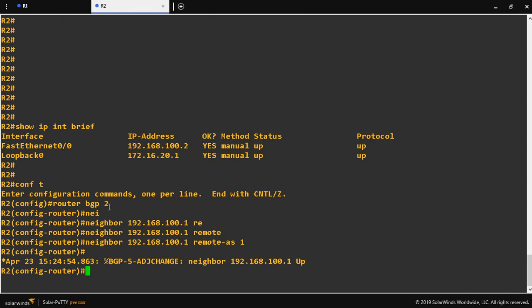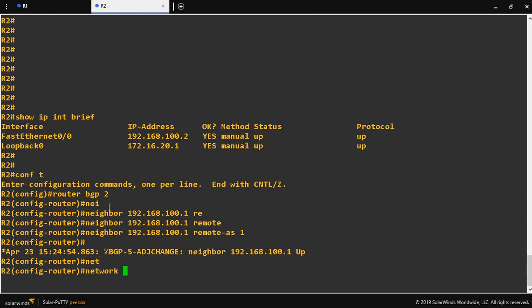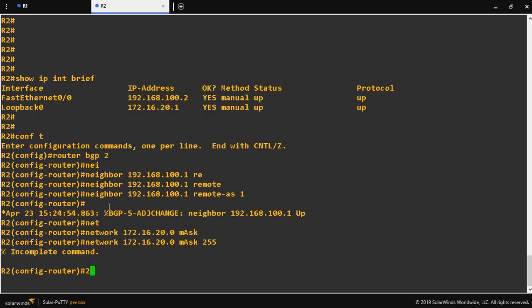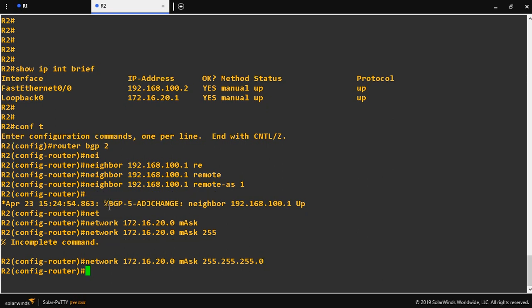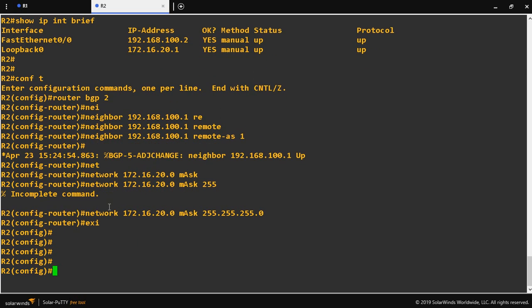Okay, so we have to configure R2 also. So the network ID is 172.16.20.0 and the subnet mask is 255.255.255.0. Enter, exit. Okay, so now external border gateway protocol is configured, and we have advertised the routes also.